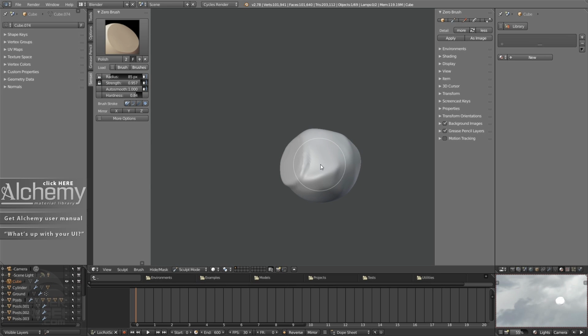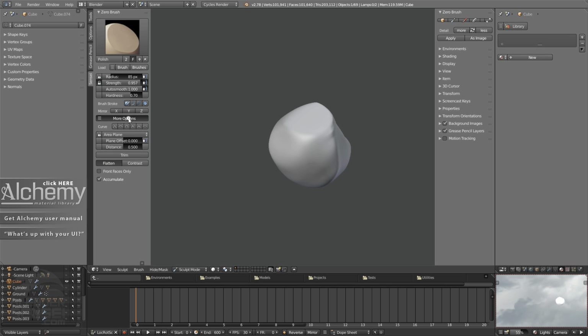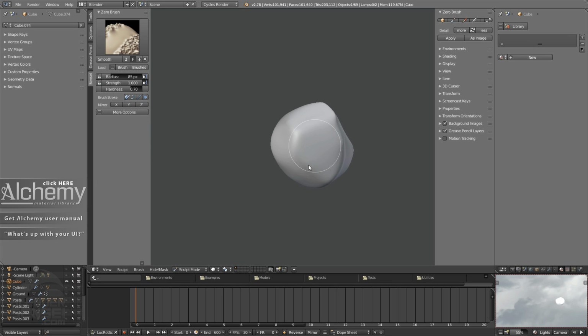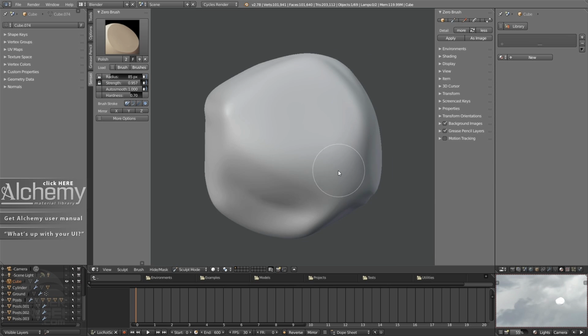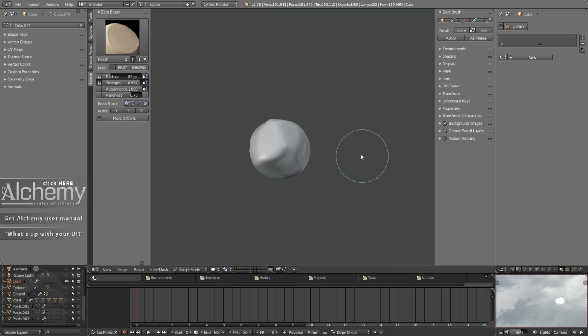Yeah, that's much better. Hardness is up too much. Which, by the way, the hardness slider with the zero brush is a slider version of controlling the curve in painting, which is nice. That's why I built it, because it's nice. Okay, so we've got kind of a stone here.